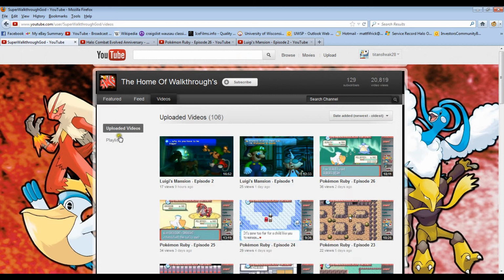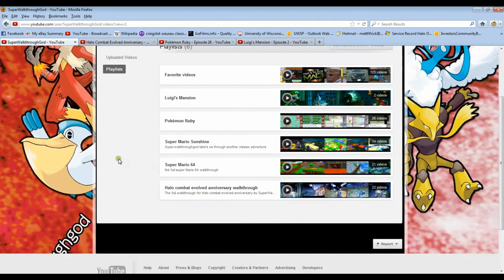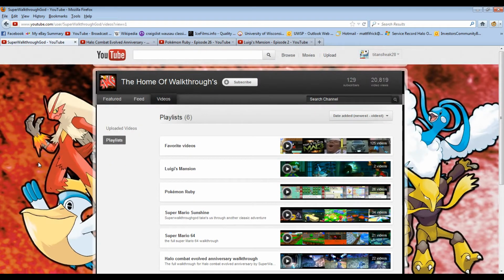Let's head to the videos here, the playlists. The playlists are organized well enough. Comments on the icon: it just says SWG in red lettering. I can't quite see what's behind it, but I think that's just a crown on top of it. I thought it might be a Pokemon or something behind it, but I think that's just a crown. Yeah, so pretty cool.